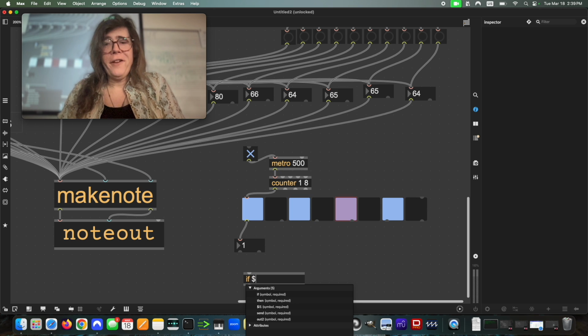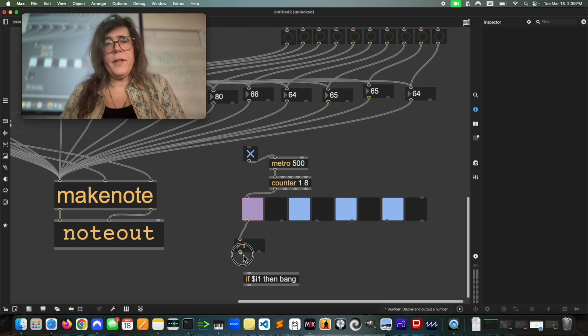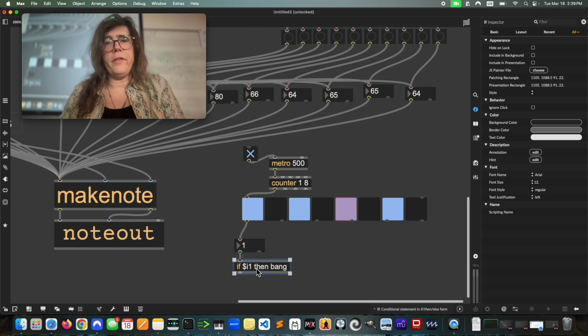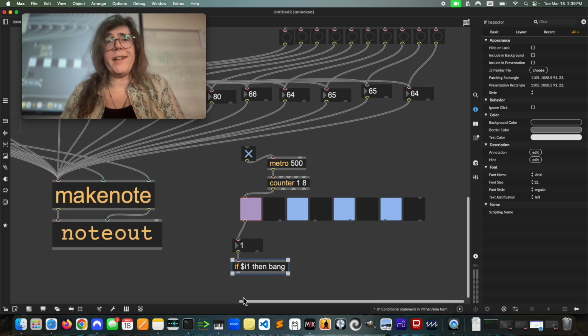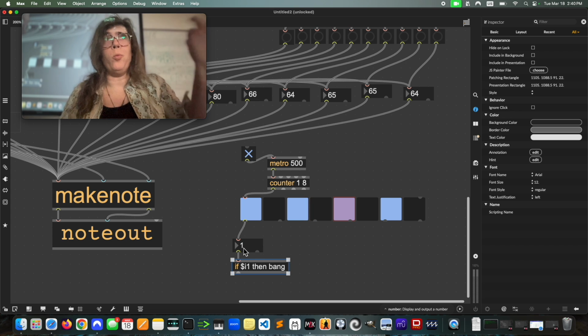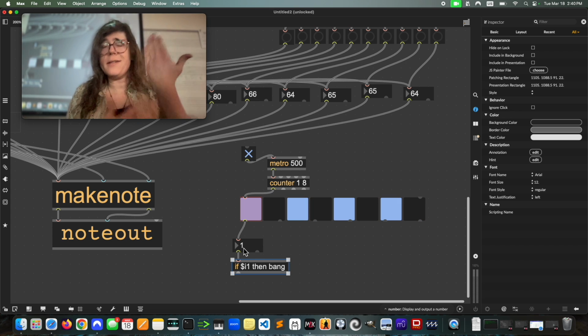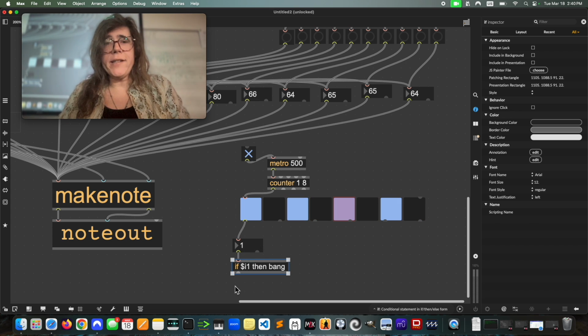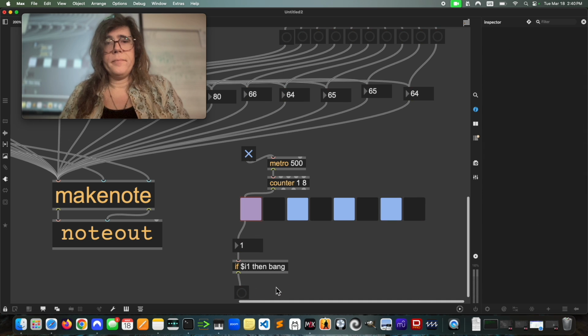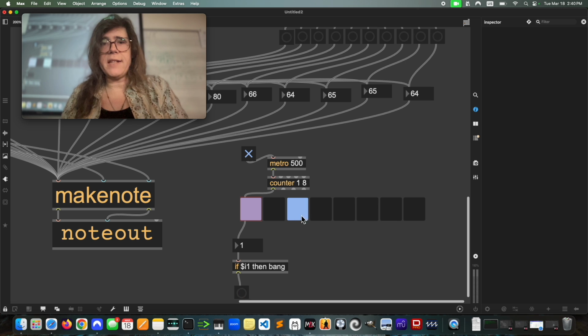Say if, get ready. If $ integer 1 then bang. That means it's checking, and if it sees a 1, like our select object, it sends a bang. Let's test it. Yeah, it's banging at the same rate that we have a lit block.